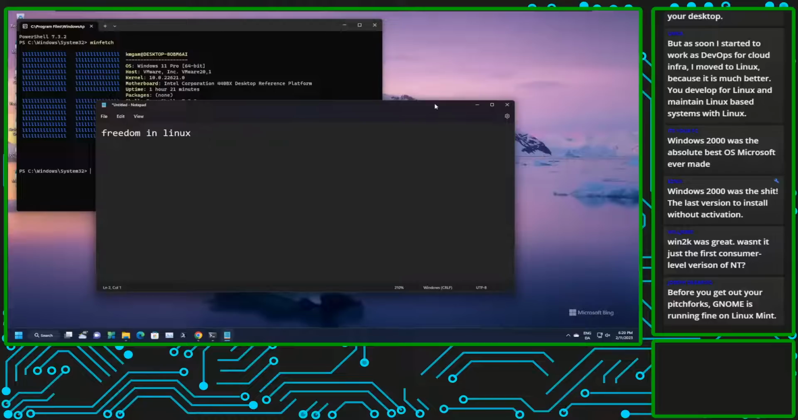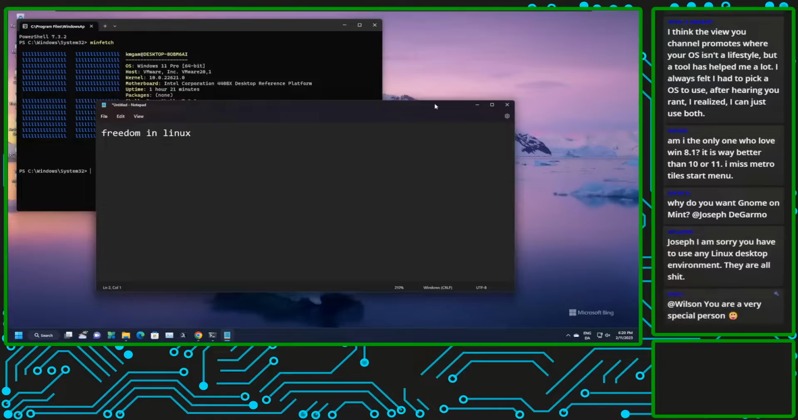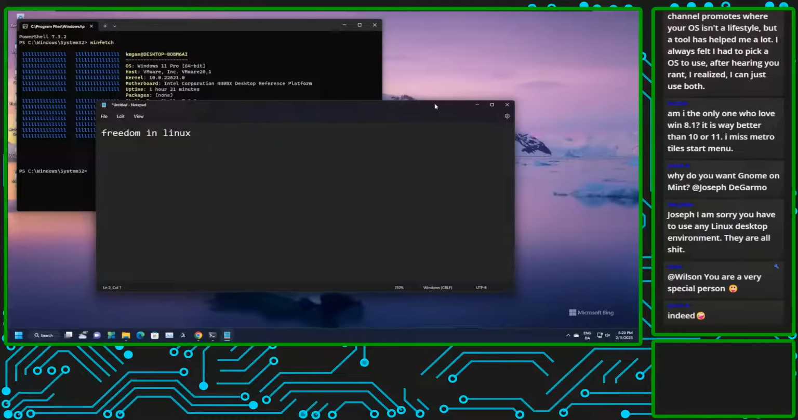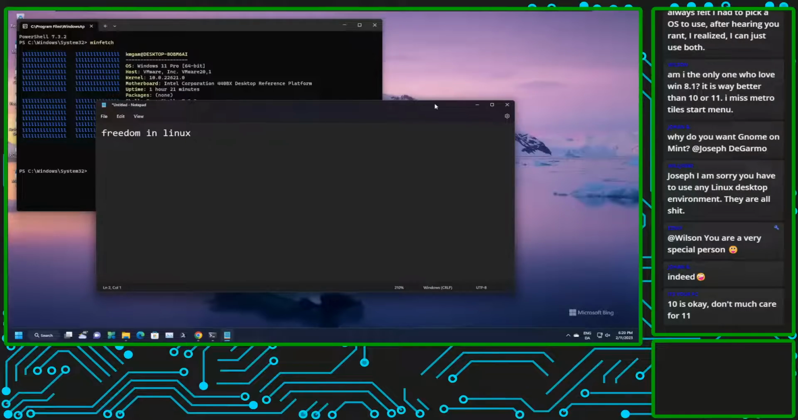Windows 2000 was absolutely the best Microsoft ever made. I would say Windows 10 and 11 is close up there, man. Windows 10, the last versions to install without activation. Yeah, that's true. Windows 2000 was not even a consumer-level version. It was meant for the prosumer and IT industry and not the consumer.